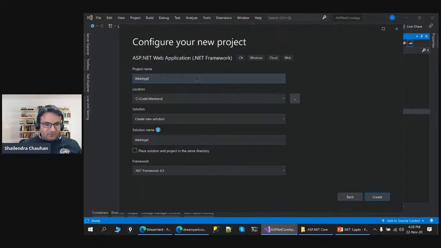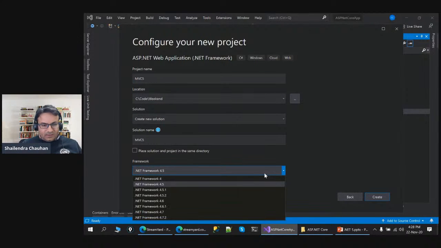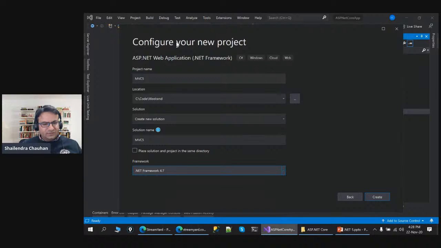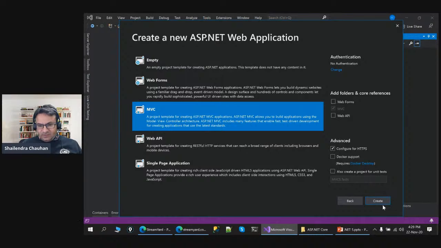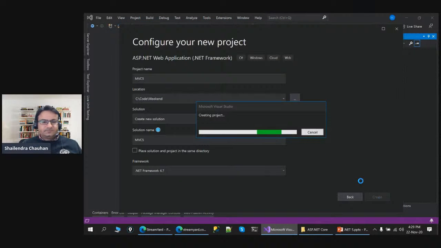So this is my web app, an MVC5 application. And I'm targeting here, let's say, .NET Framework. You can see I'm having .NET Framework version 4.5 or 4.7, any version you can target. And this is my MVC template I'm using over here. So this is my basic project, so I can easily migrate it to .NET 5.